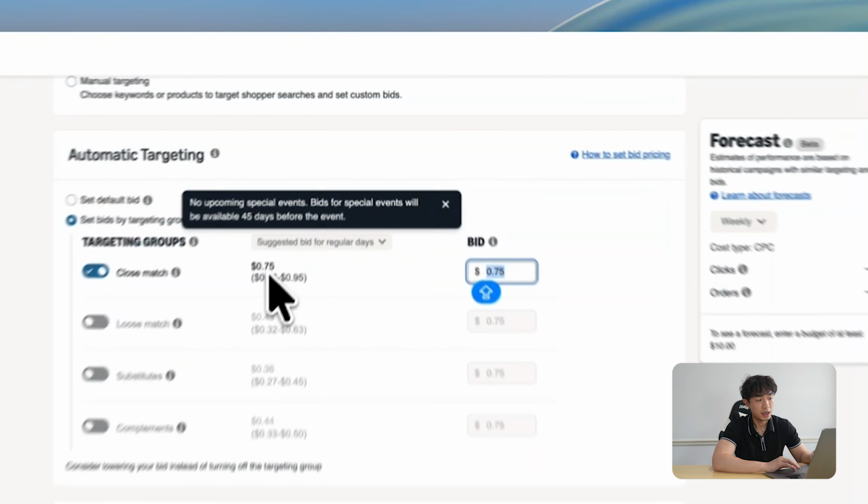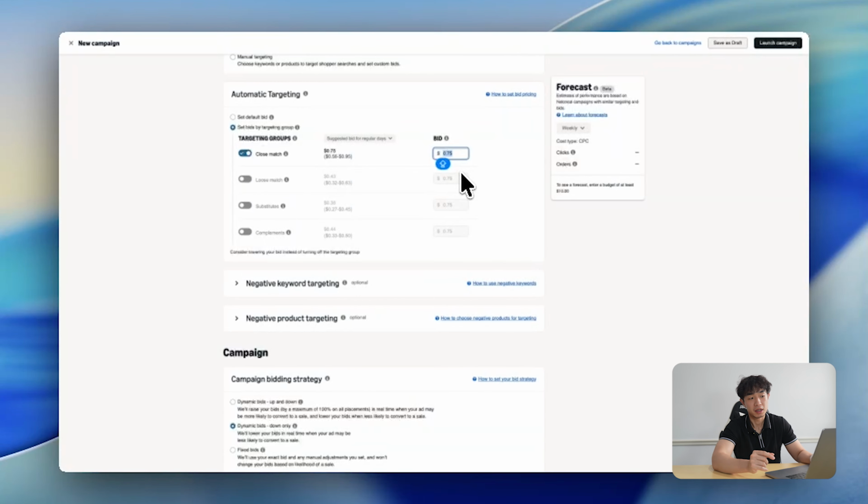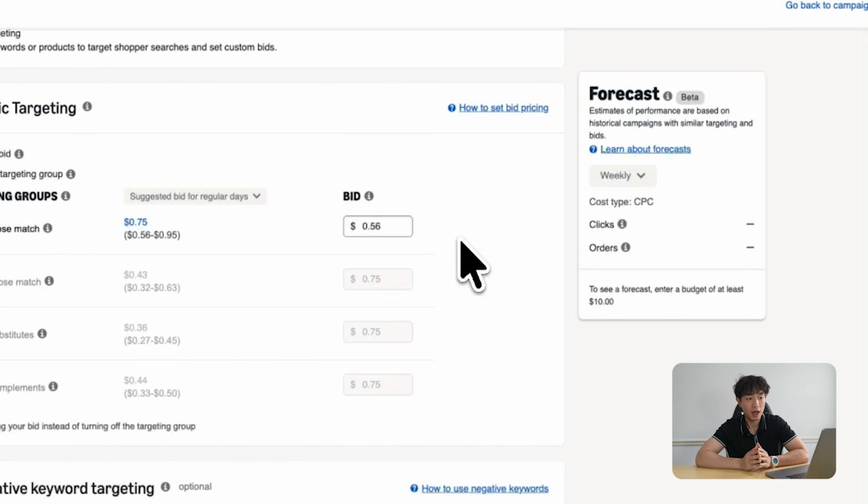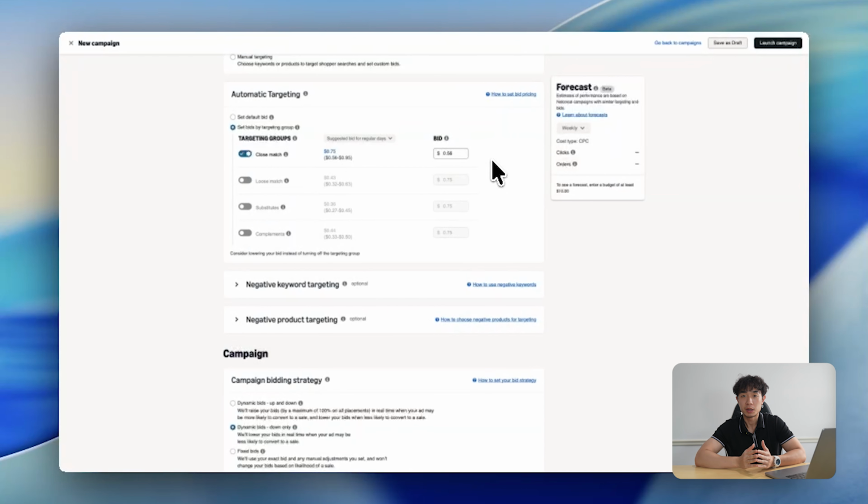As you can see here, it says a recommended bid of 56 cents. We're going to go on the lower end. This is because we don't have the conversion rate to create an optimized bid for our target margin, right? So just to test the waters, we're going to start at 56 cents. And if it's not getting impressions, if it's not getting clicks, that's when we want to raise it.